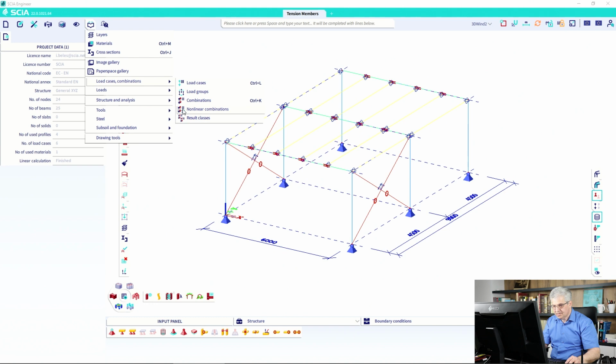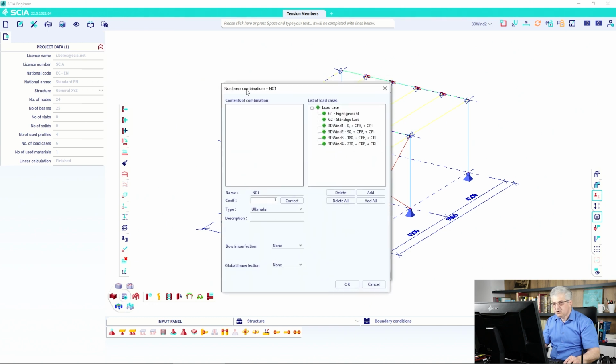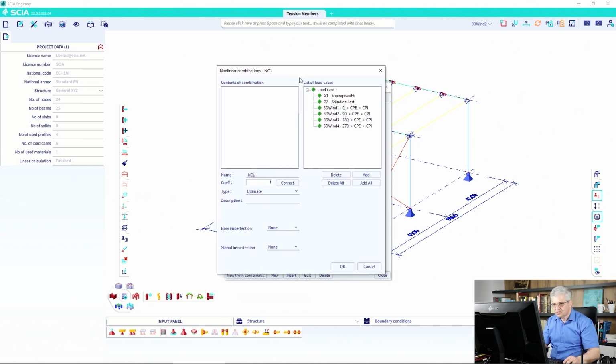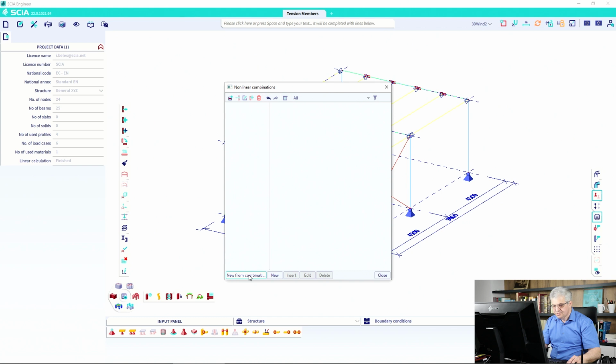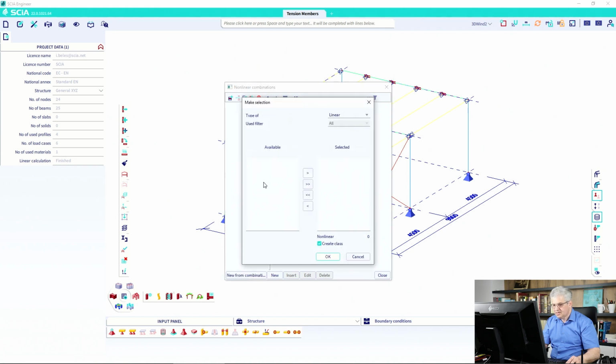So we go to the nonlinear combinations, and because there are no nonlinear combinations, the engineer asks to create a new one. I don't want to do it manually, so I use this generator, new from linear combinations, and I can select linear. I don't have linear combinations in my model. I have only the Eurocode combination, and this is an envelope. So I can select this Eurocode, and what should the engineer do with it?